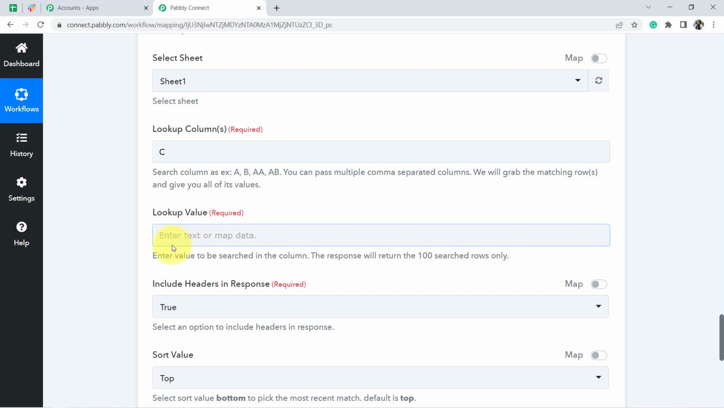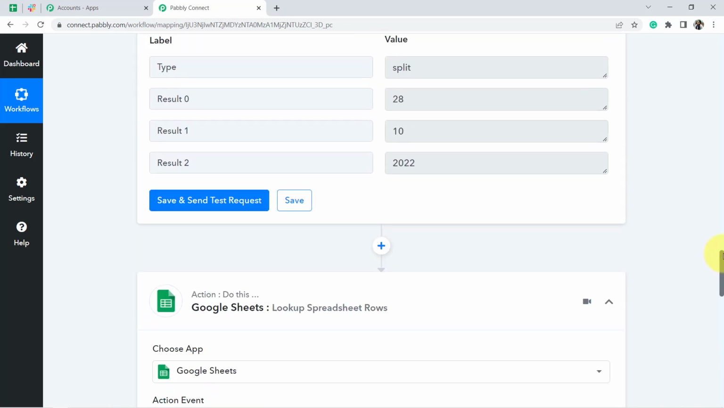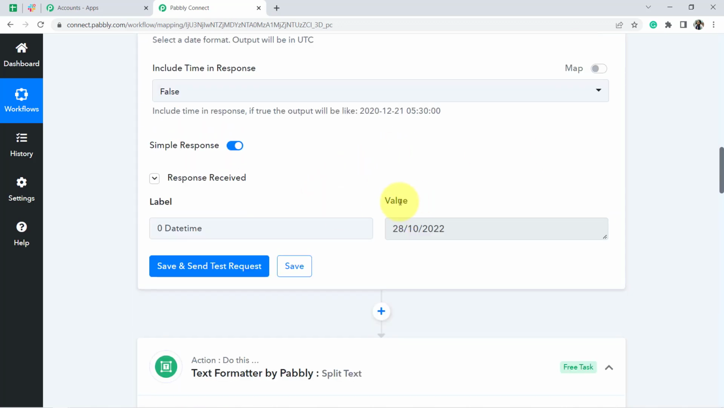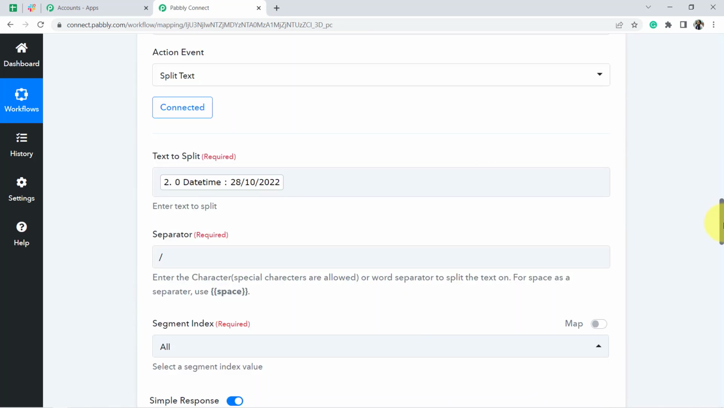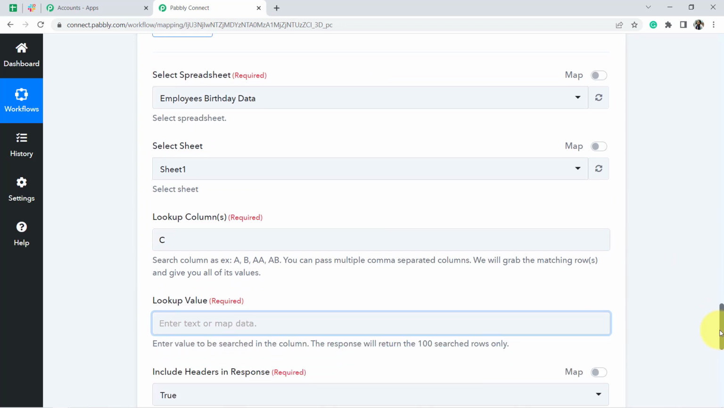So I want to look up which particular value, basically the current date, and I have the current date as 28th October. Let me show you. This was the current date, 28th October, basically 28/10, and I have even split this particular date with the help of text formatter. So I am going to map these two things in this particular field.